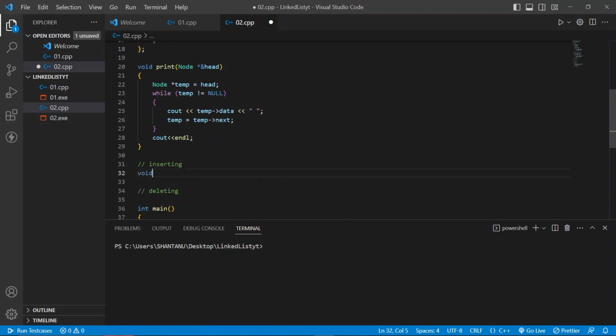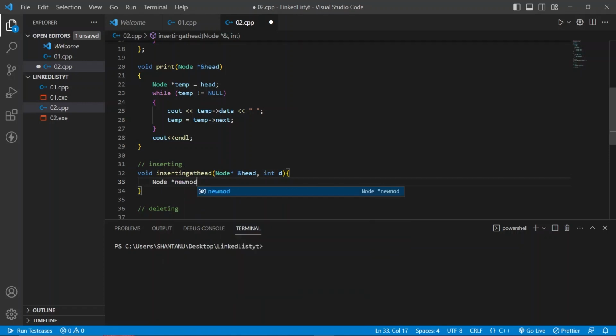So I'll just write void insert at head. We'll pass in node head. Also don't forget to give the reference. And one more thing, int data. So first of all, you'll have to create the node here. Node, suppose I name it new node, is equal to new node, and we'll pass the data as, suppose, d. Okay. So once the new node is created, what did we have to do?